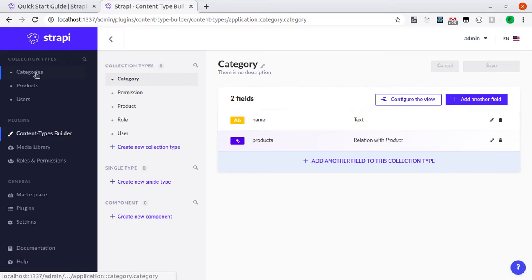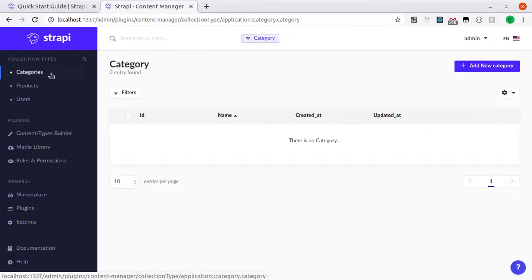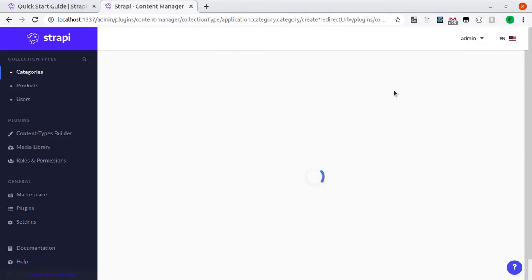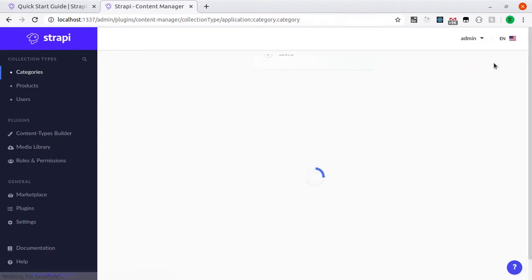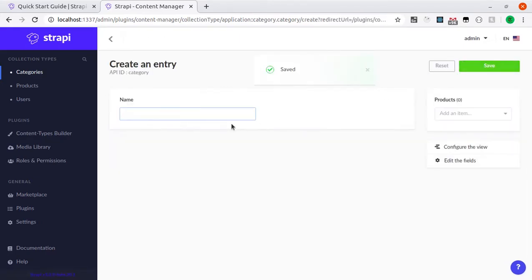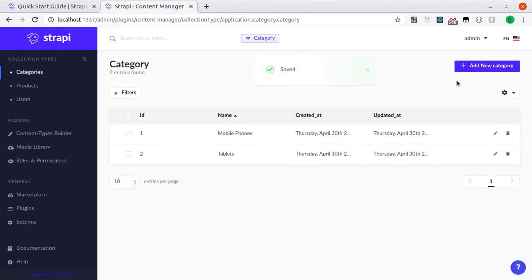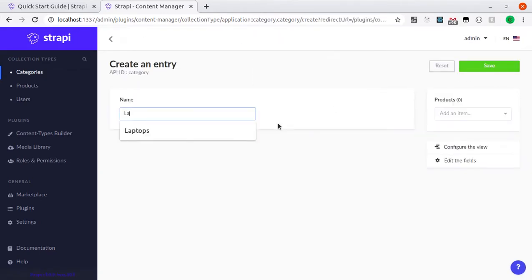We have a categories collection type. So let's go over here to categories, and this is where we can actually add our data. Add new category. We will call this mobile phones, and then save. Add another category, let's say tablet, and you can use whatever data you want, and then we will create one more called laptops. So we can have our categories.